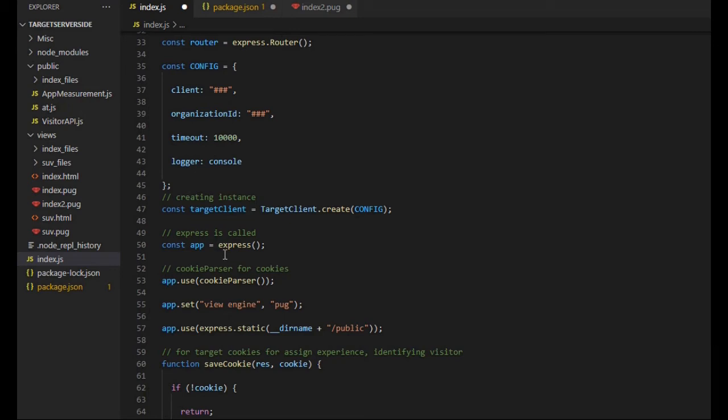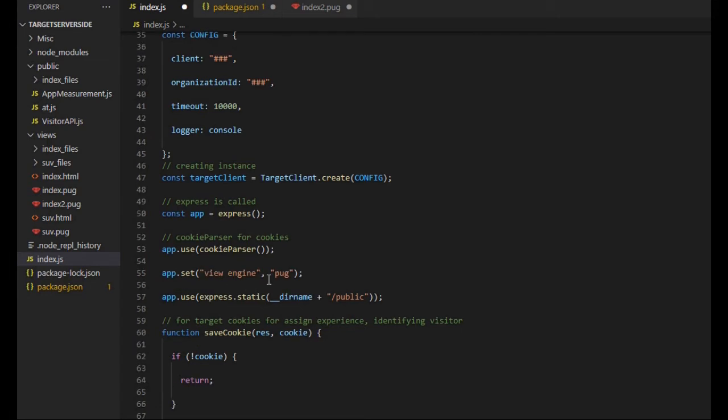Then where we are calling express, this is the code for cookies, right? Here we are setting the view engine to pug format because we are using the pug format files, right? Here we are referencing the public folder, okay? Whatever files that are there, we are using the public folder. So we have all the app measurement.js, visitor API.js inside it.